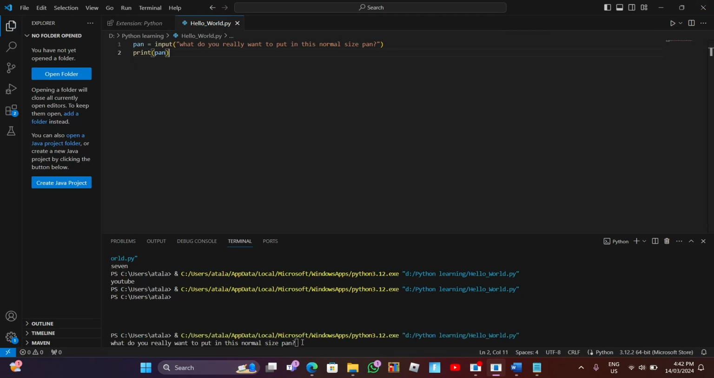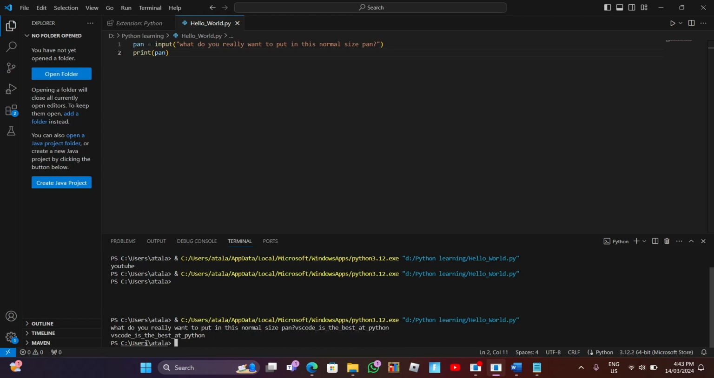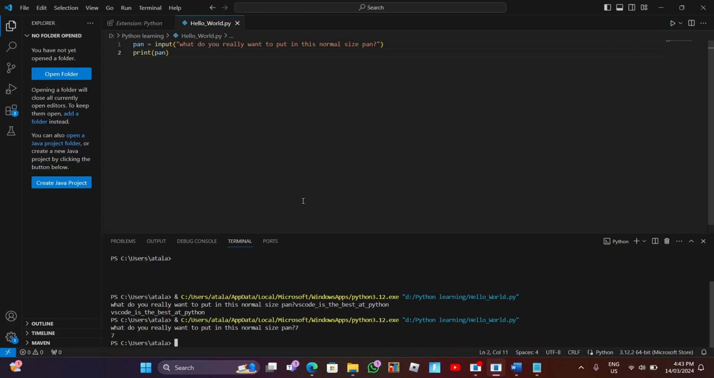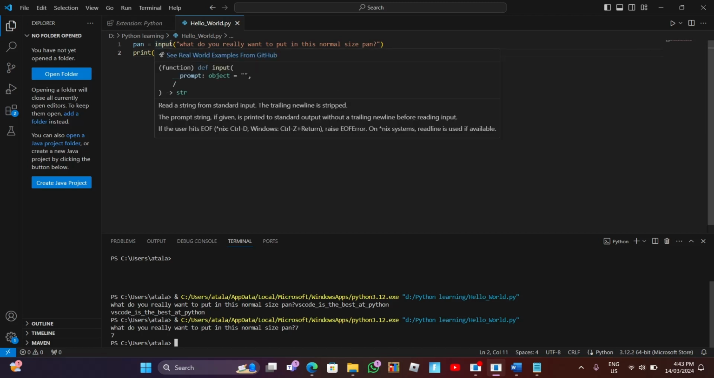What do you want to put in the normal size pan? VsCode is the best at Python. Did I break it? And it's gonna output or print VsCode is the best at Python. So let's run it again. Let's put 7. It's gonna print out 7. So that's another way you can input for the terminal type games.